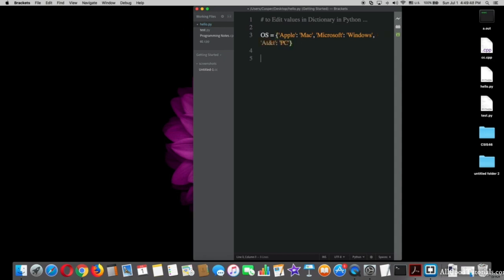Now I will show you before changing and after changing. So to be very clear, I will print a string before plus OS square brackets quotation marks AT&T, which I want to change its value. So to change that, we simply just type OS square brackets quotation marks AT&T equals quotation marks Linux. So we changed from PC to Linux.